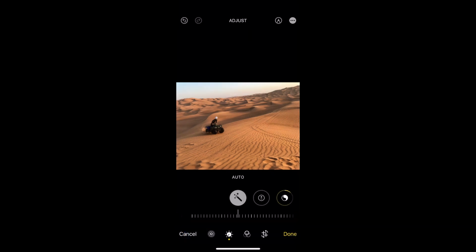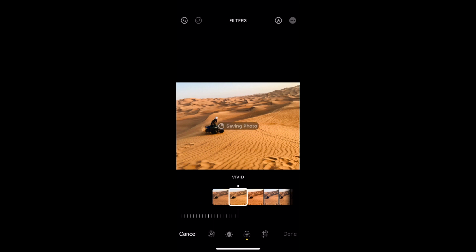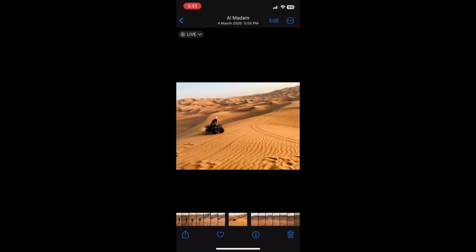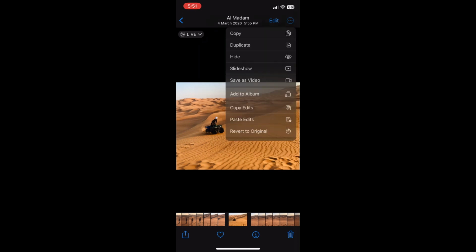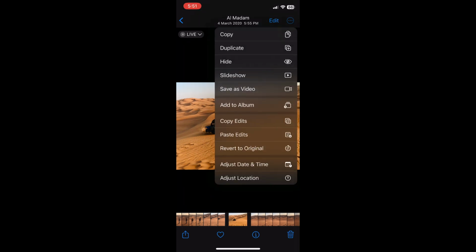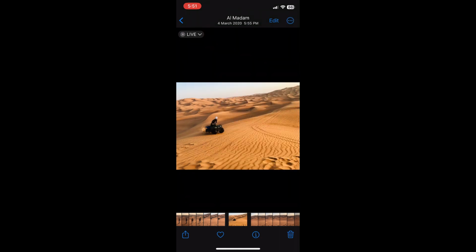Make your edits. Edit the chosen photo to your heart's content, adjusting things like brightness, contrast, or any other enhancements you prefer. Save your changes. When you're satisfied with your edits, tap Done to save them. Copy edits. Select photos for bulk editing.